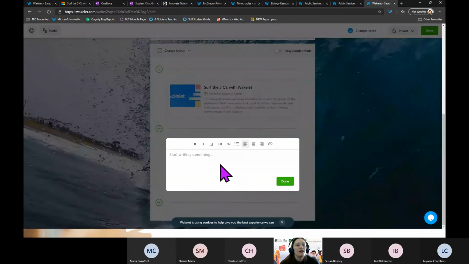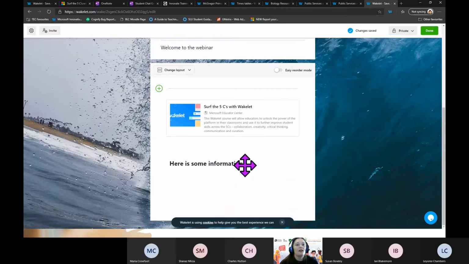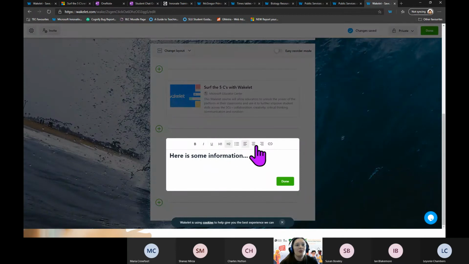So there's different things I can add in there. I can also change the heading style, add bullet points, and even link that text if I wanted to add a link within. If I didn't want to just directly link to a website, I could link off within there as well.